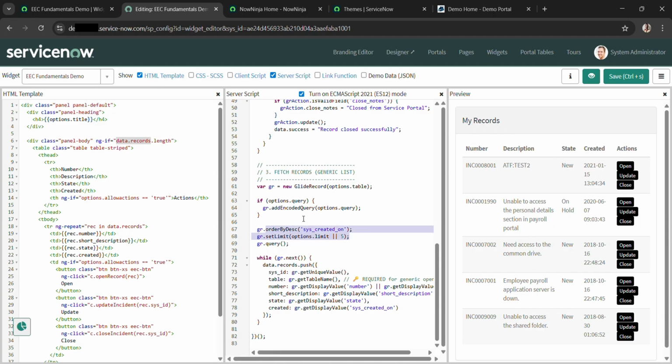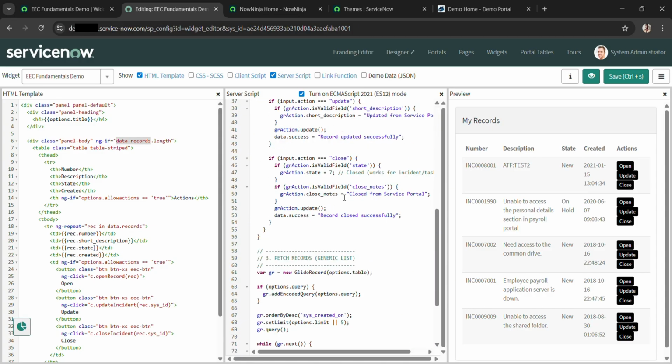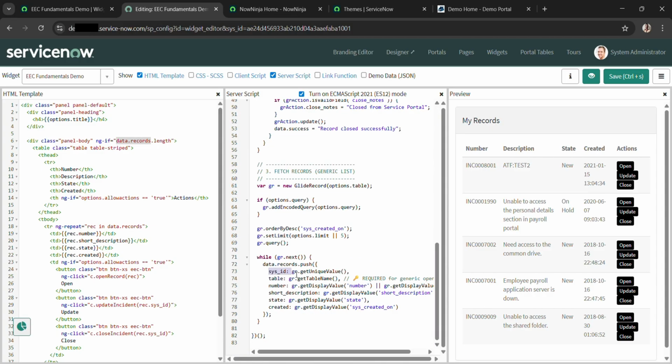Then we are setting it to order by created on, so that we show the latest records. Again, this options.limit, we are passing it so that it should be 5 by default. And here we are querying the records, and we have created an array, data.records. If you see here at the first, we have created this array, and we are passing these values with the help of the query into this data.records array. The table, number, short description, state, created, which we want to show here, and that data is shown with the help of this ng-repeat.